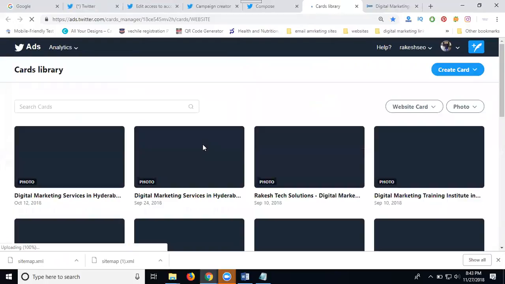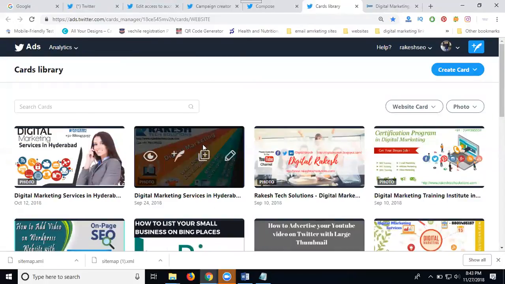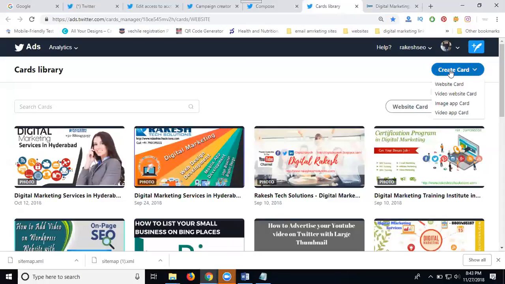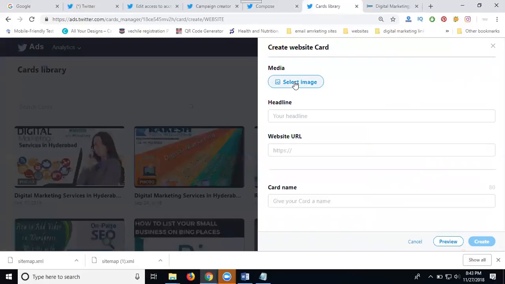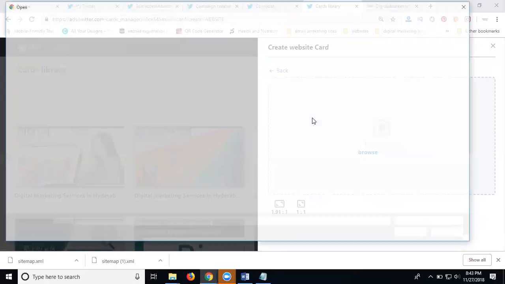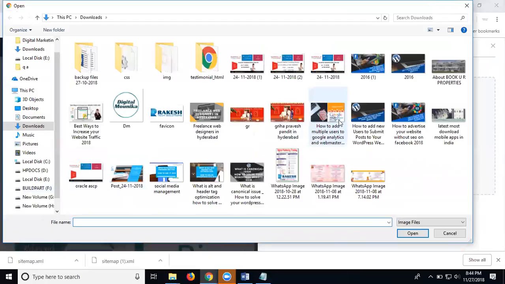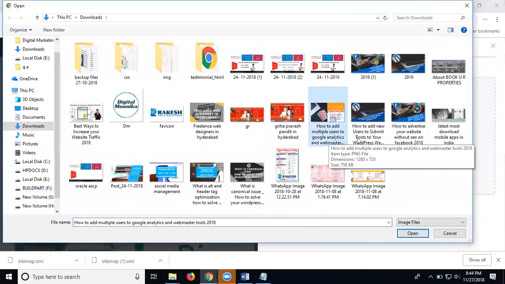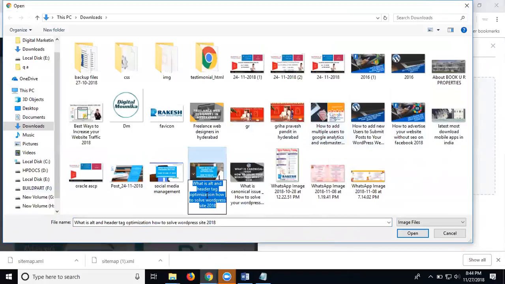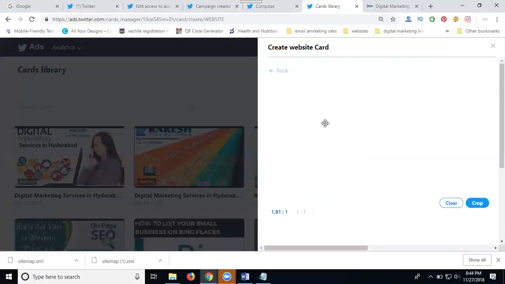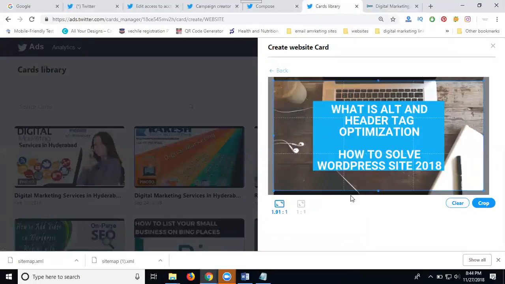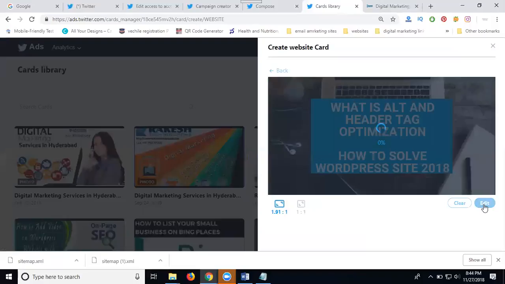Without paying for ads, I'm generating traffic to my website. The option is called create a card. The option is called website card. Select it. First of all, select your image. Choose an image of your own wish. So I'm using this option, post it. Image is done. Crop.